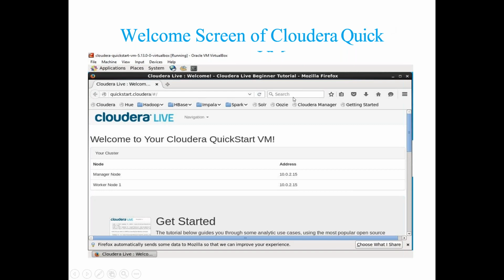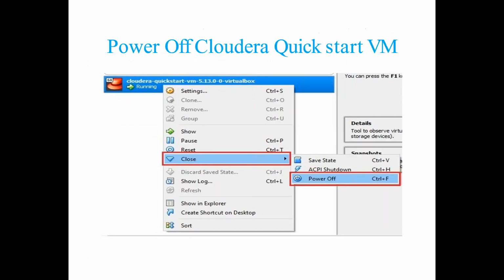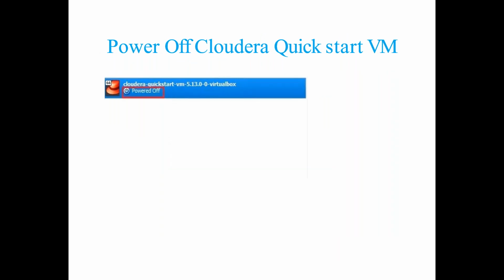And suppose you are done with the work for the day, you can power it off. You can go to your VirtualBox, right click on it, close, power off. That should take you to the powered off mode. So that's how we're going to set up the Cloudera Quick Start VM on our laptop. Again, guys, don't worry, because I'm going to show this live in our next session, so everything will be a lot more clear.